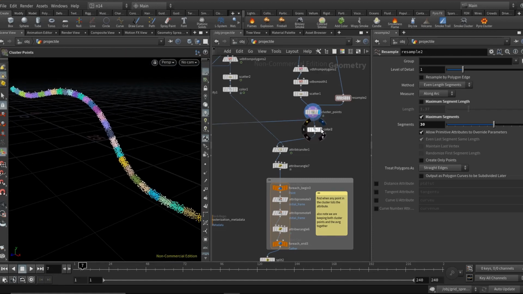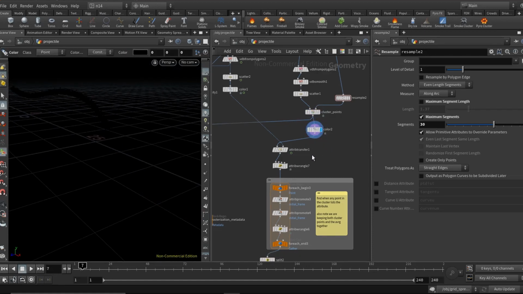So the way I have achieved this result is I have appended a color node to it and colored everything black. This doesn't mean that the points are not there, it's just that they are colored black.